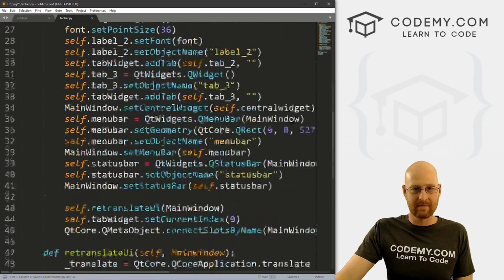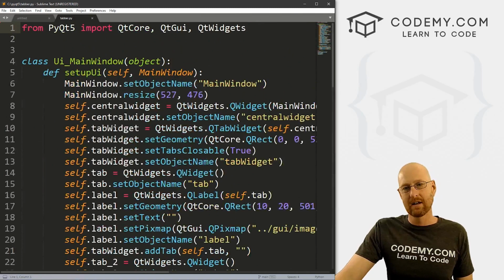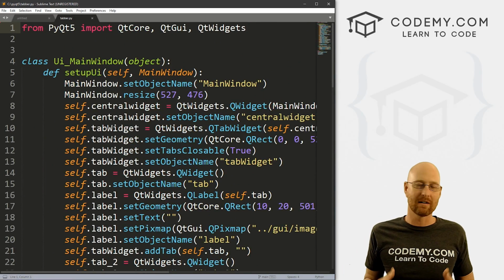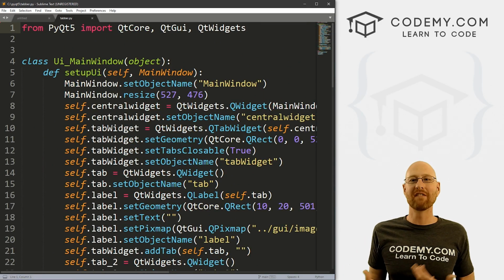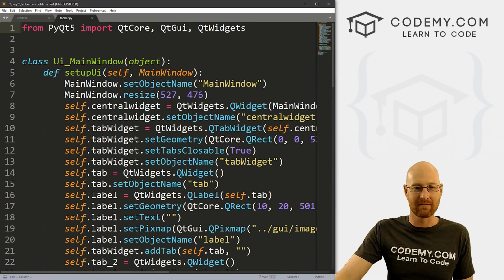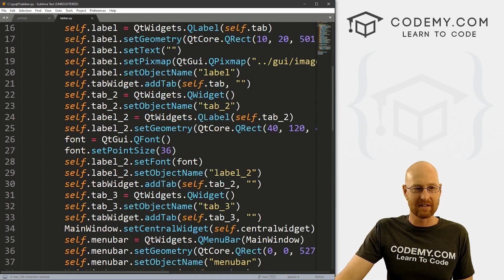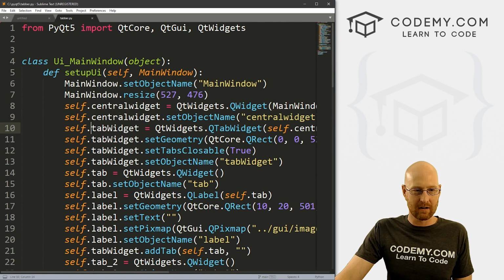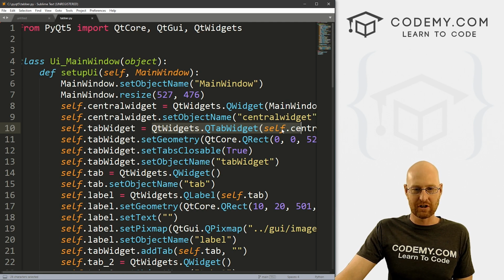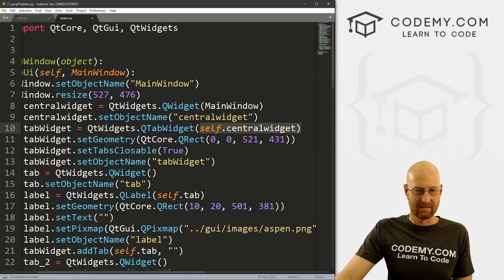Now, this is basically the Python file that the designer created. Well, the designer created a UI file, and then we converted it into this Python file. But you get the idea, this is the Python stuff. And you can see in here, we've got our tab widget. We've got it set to a QtWidgets.QTabWidget, you know, function here, widget, right?